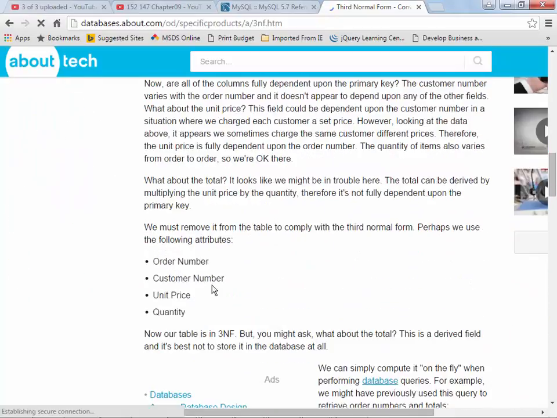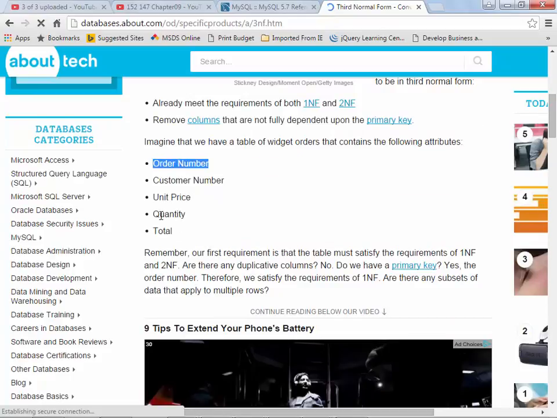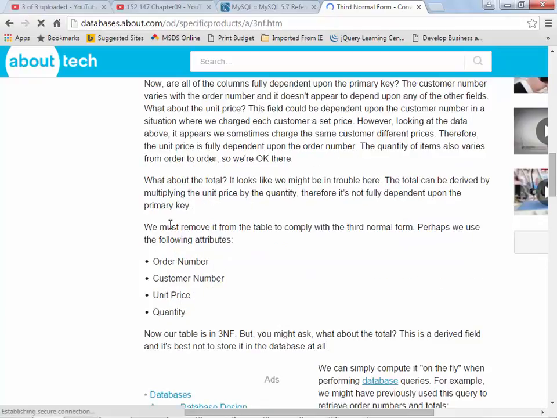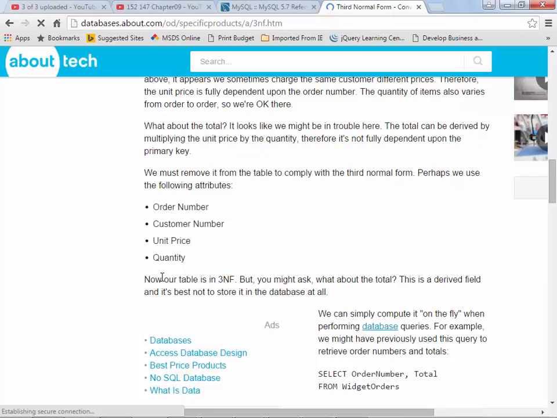But it says, what about the total? This total field is technically a calculated field because it's unit price times quantity. So I can figure out the total based off of one of the fields that's not the primary key. As it says, what we must do is something like this, and either remove that field totally, because in this case it's a calculated field, and if we do that, boom, we're in 3NF.